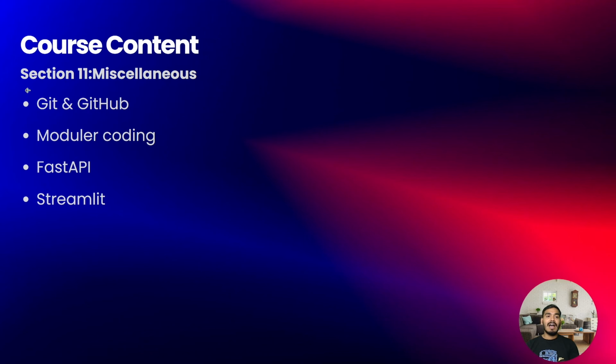Section 11. I have kept some miscellaneous content. Let's say Git and GitHub. This is also important to know, the CI, continuous integration. Like if you are writing some code, how to push that code to our remote repo from our VS Code. So we'll understand that. We'll understand modular coding. We'll understand FastAPI and Streamlit. These are the important topics.